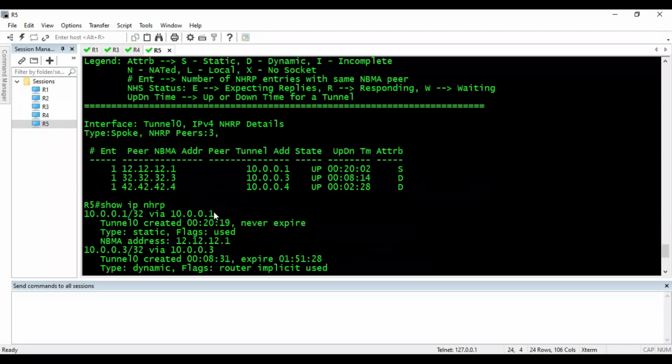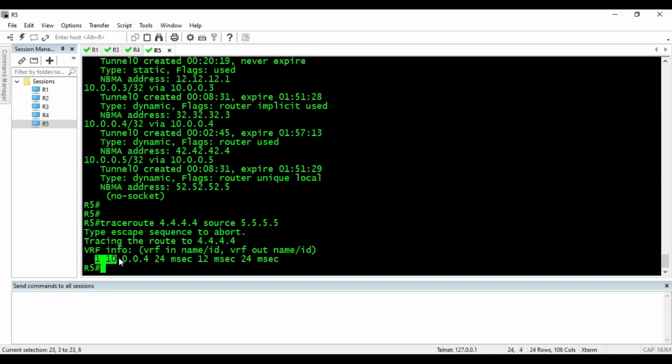So when things are really working like they should, you should just see traffic going directly between the spokes and not through the hub. But that is it for DMVPN, and I'll see you guys in the next lab.